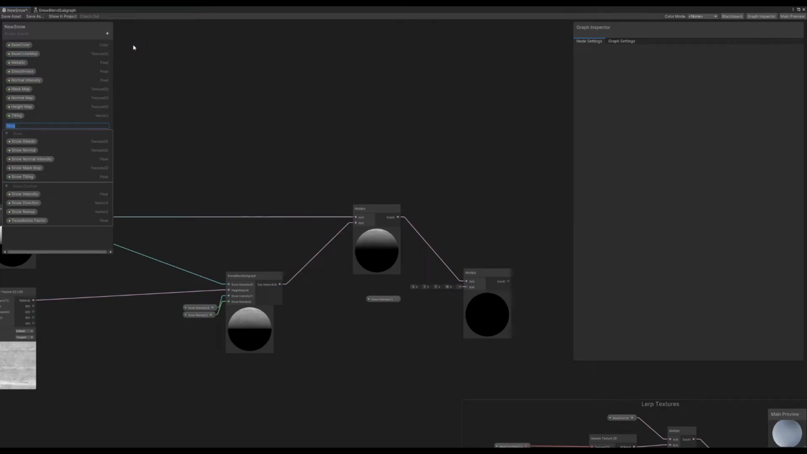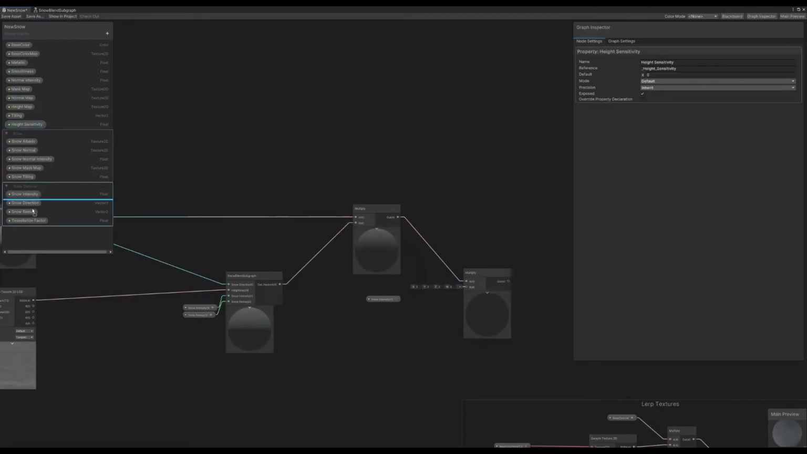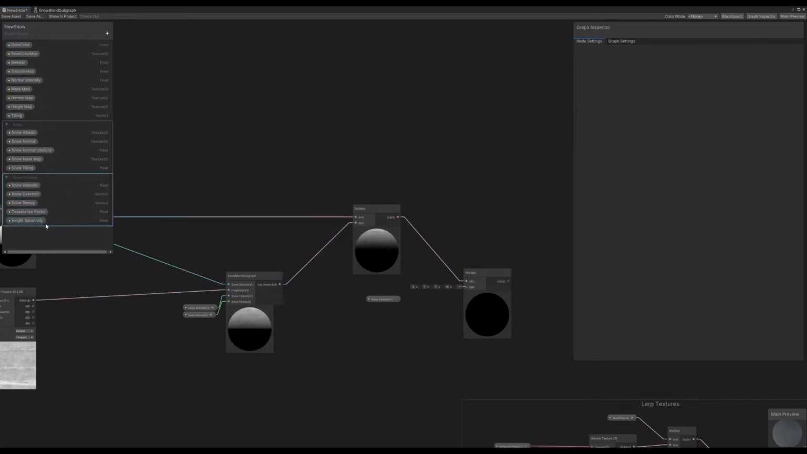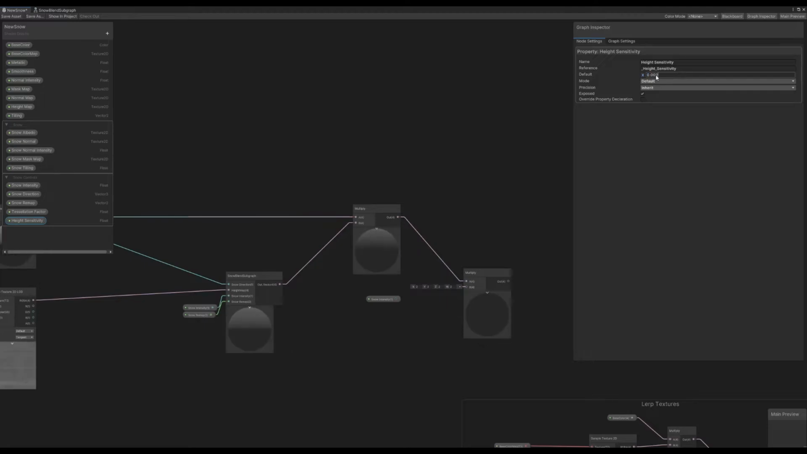So we can create a new property called maybe height sensitivity. I'll leave it somewhere at the back, and default could be like 0.0025, maybe too much. Maybe I'll add another 0. Let's see how it goes.